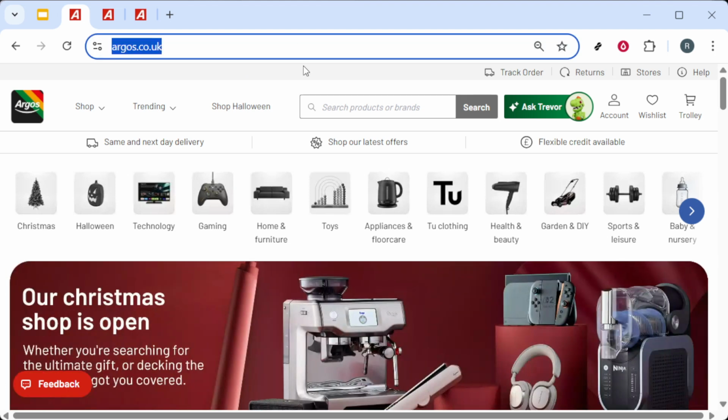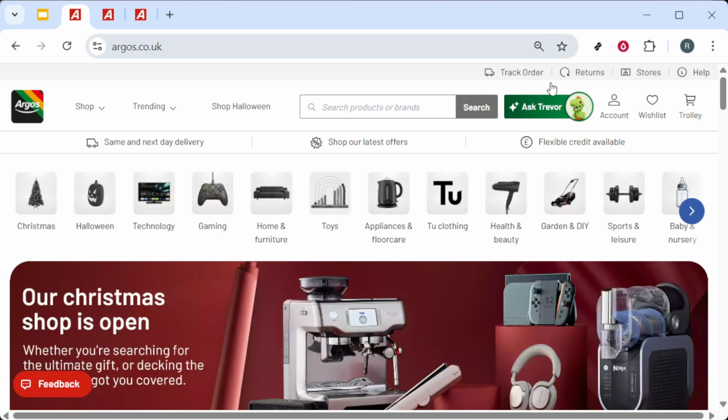You don't need to log in for this guide. We're using the help routes available from that page. Once the sign-in page loads, look for the help link at the top of the site. Click Help to open Argos' support hub.